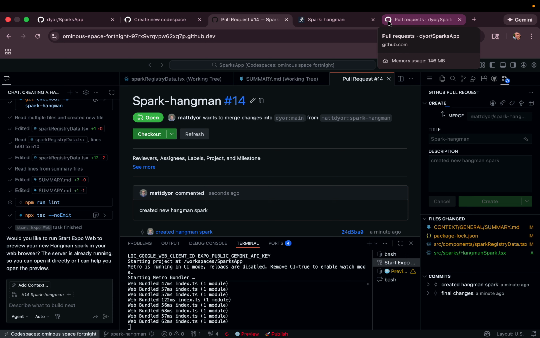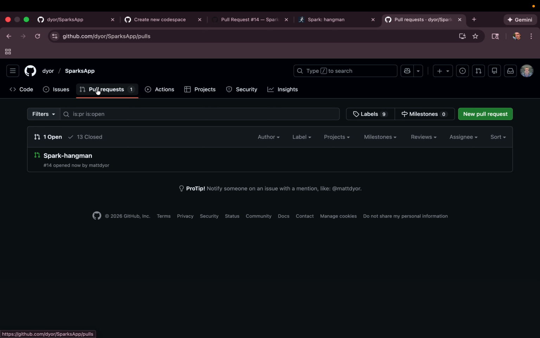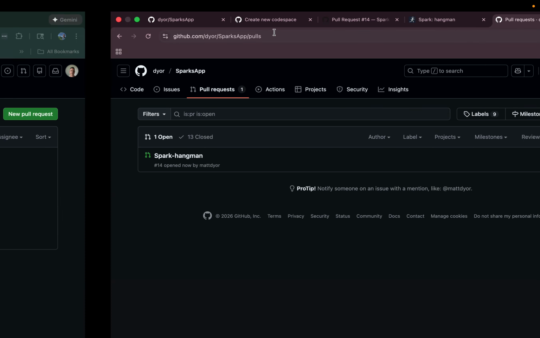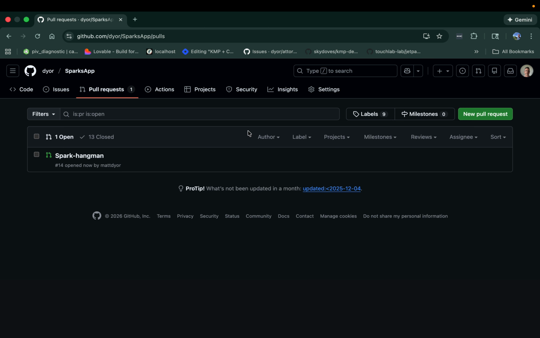And now what we're going to see is that right now we have no pull requests. Oh no, I showed you the wrong one. Oh no, there it goes. Okay. This is on the Dyer Spark app pull request, and you can see that this is the actual administrative account.